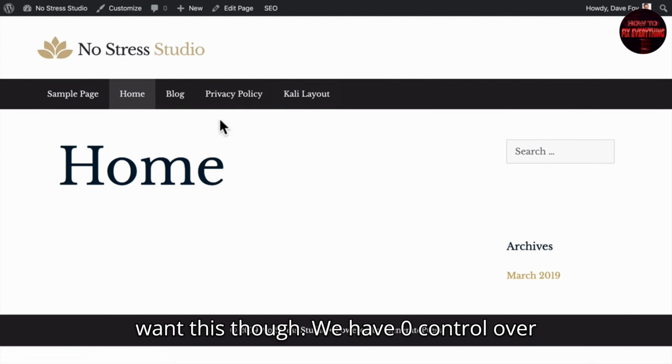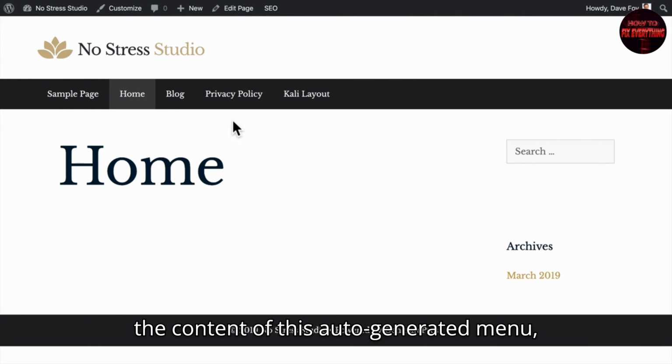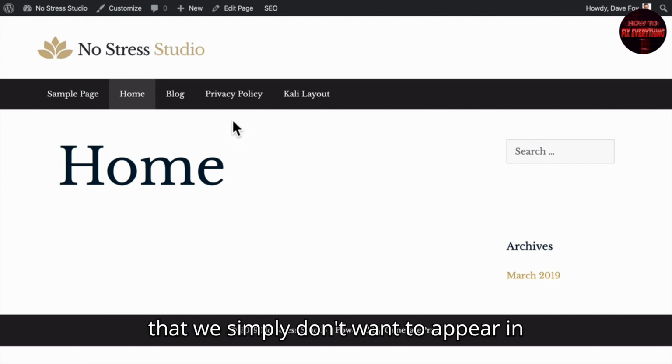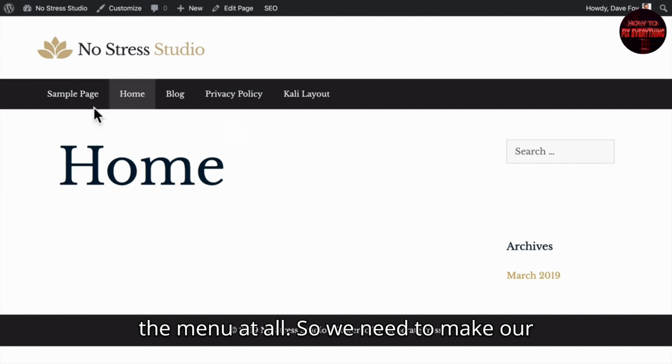We don't want this though. We have zero control over the content of this auto-generated menu, and in future there will be some pages that we simply don't want to appear in the menu at all. So we need to make our own menu.